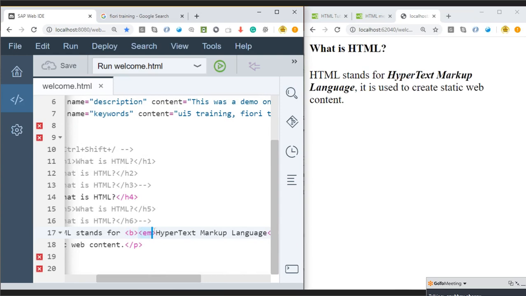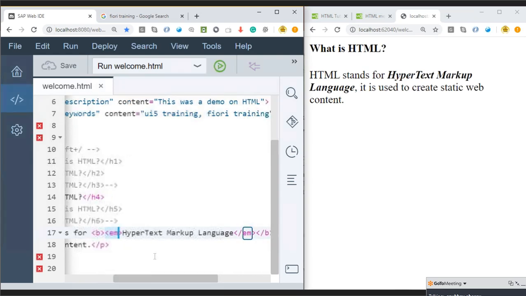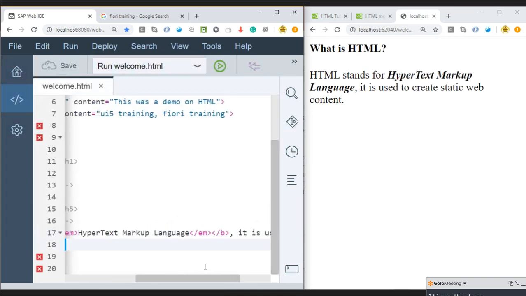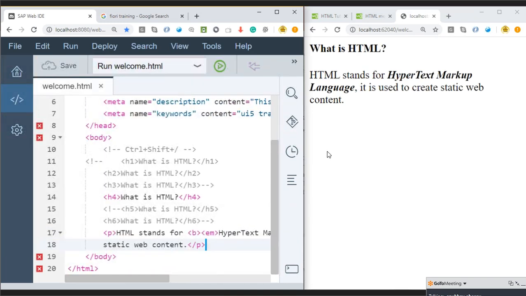H means heading tags. So there are a variety of heading tags. H3, what is HTML? I'm just writing the same text. H4, what is HTML, H5, what is HTML, and H6. Up to H6 you have heading tags. So I just put them. I save this and let's execute.